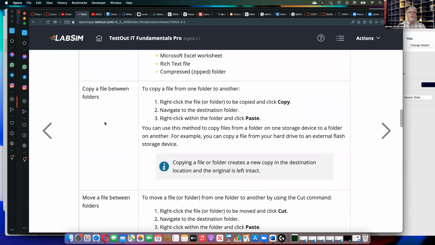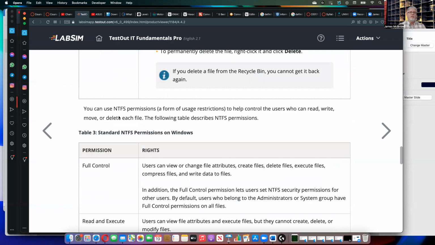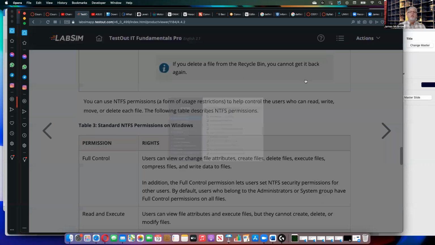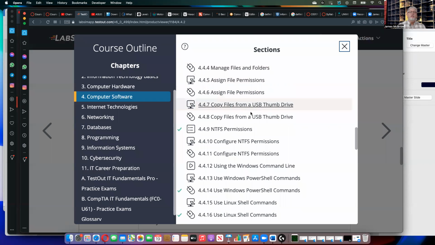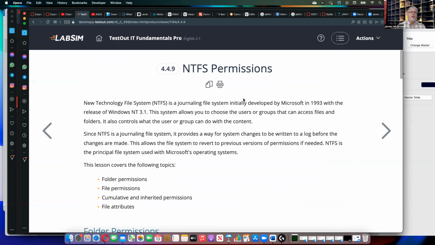Then they show you how to create a new folder and a new file, and you get to do all that stuff. You get to go through file management and things like that. We're going to jump down to NTFS permissions. This is just going to be a little intro to that in the next video.